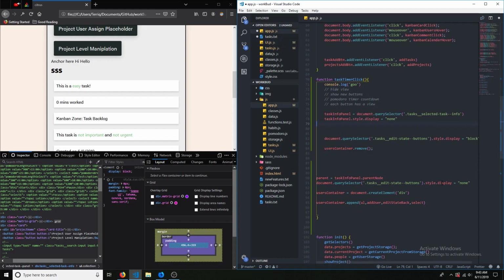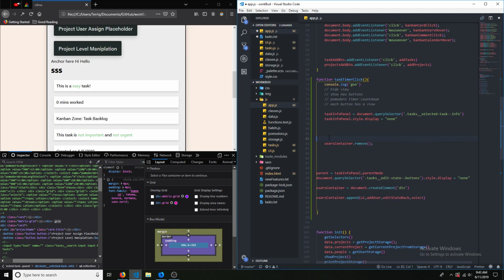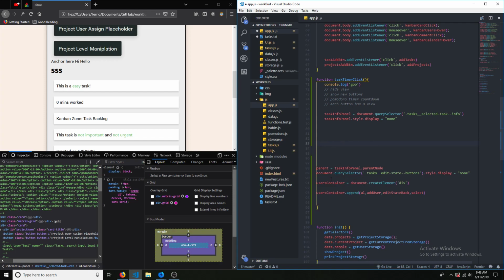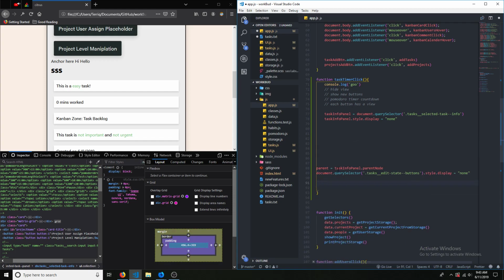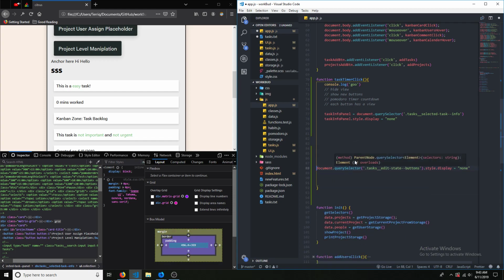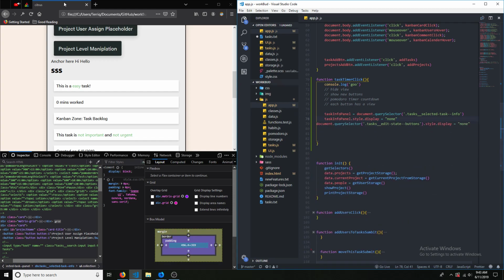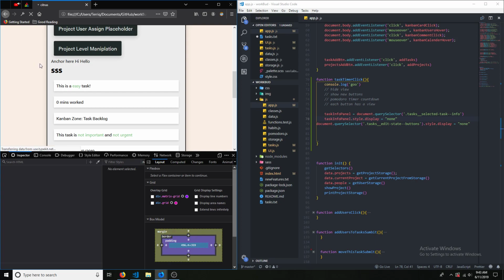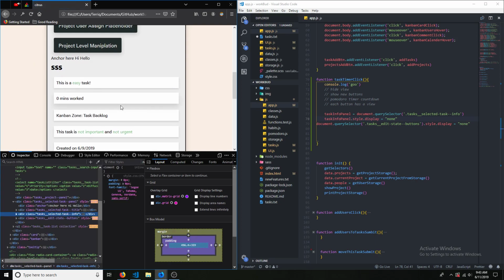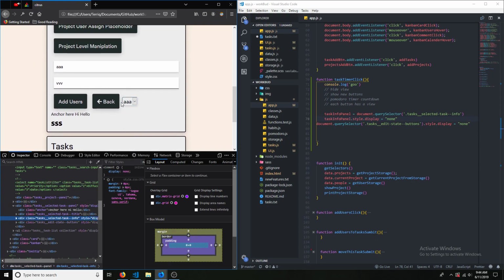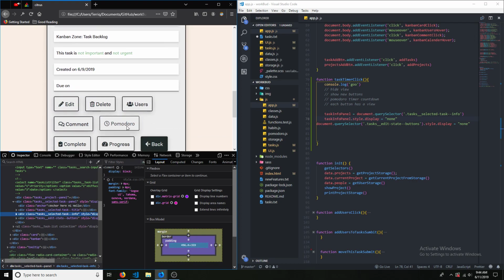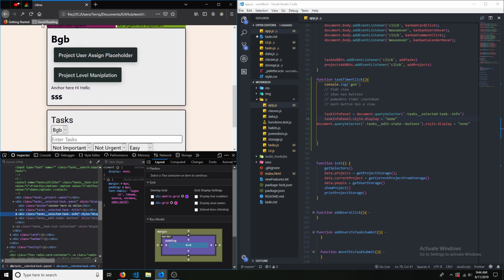Same thing with the edit state buttons. Okay. User container we haven't created yet, so we just get rid of that. Don't need this. So we just need these stuffs. Okay, so this should hide the view and break the application. Okay. So, oh, I clicked the wrong one. Pomodoro. Boom.